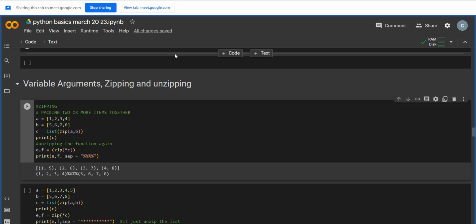You'll get to know these are all similar concepts with different names. Actually, I have one list: A equal to 1, 2, 3, 4 and B equal to 5, 6, 7, 8. I am merging both A and B together using the zip function. C equal to list of zip of A, B. I am taking the list of everything inside the zip function, otherwise it cannot be displayed; it just displays as a generator.